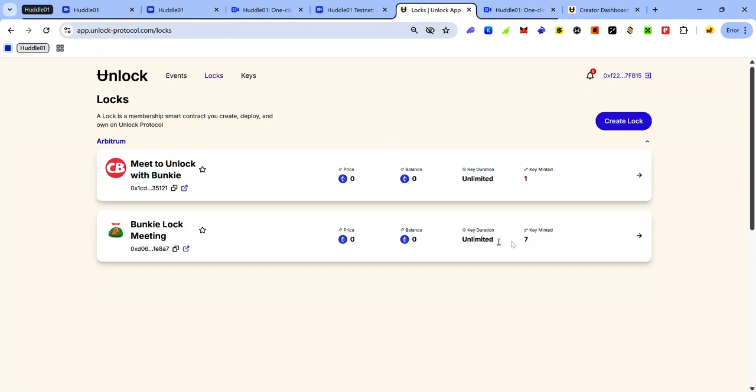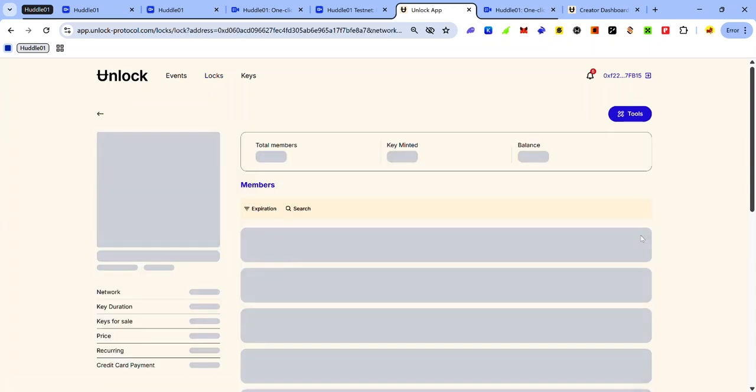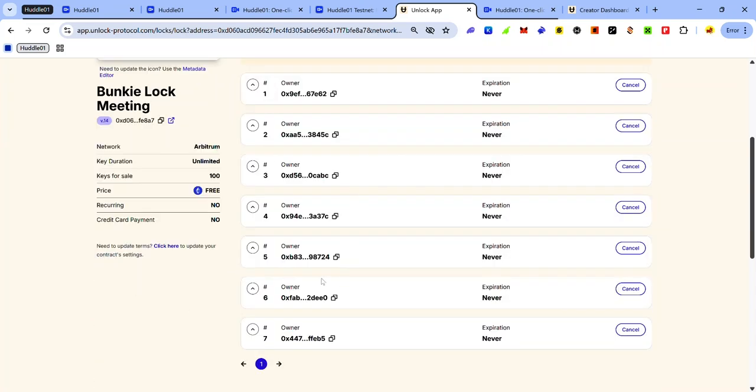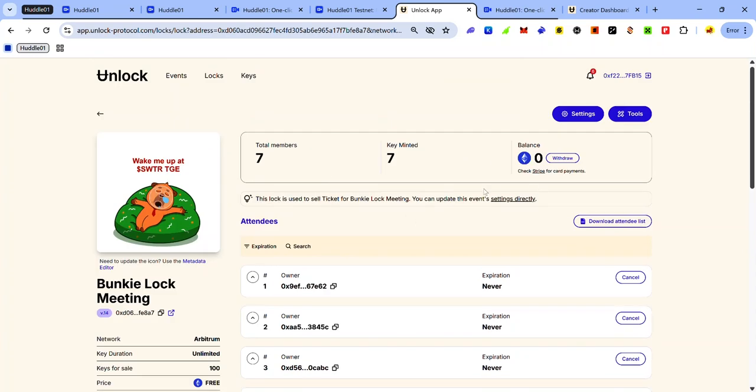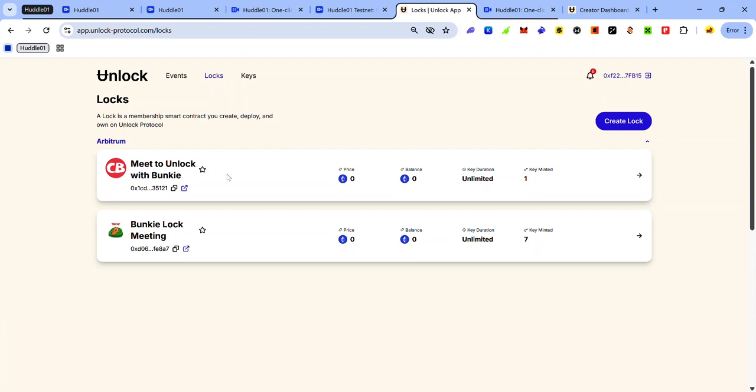So let me go back. For the previous lock I created, I sent the keys to 7 users. So if I click this arrow, I can see the 7 users here. This means that the owners of these 7 addresses can access the token gated event that is locked with this token. Once you've created the lock and you've airdropped the keys to the participant you want to join the meeting, the next thing to do is to copy the contract address of the lock you created.